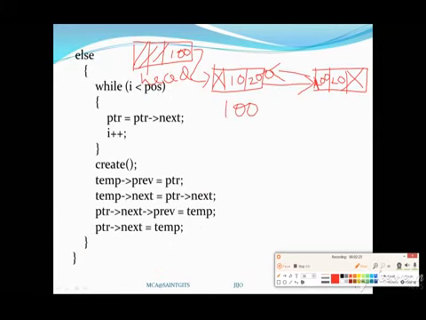This one is the linked list. There is a head starting from 100. Then 100 is pointing to 200. There are two nodes. Then 100 next is pointing to 200, and 200 previous is pointing to 100. There are two nodes in the given doubly linked list. Then position is equal to 2. There I is equal to 2 less than 2, that condition is false.